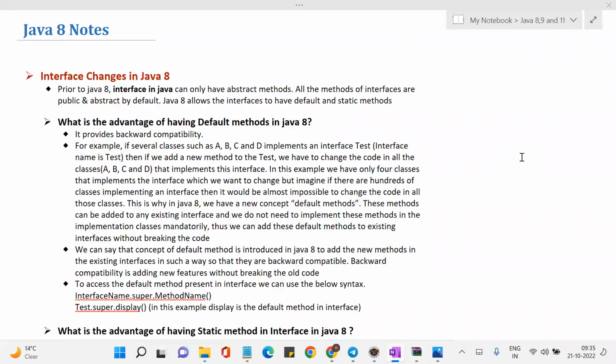Then again, I was taking interviews, project interviews. Again, I was selected for a project from outside.